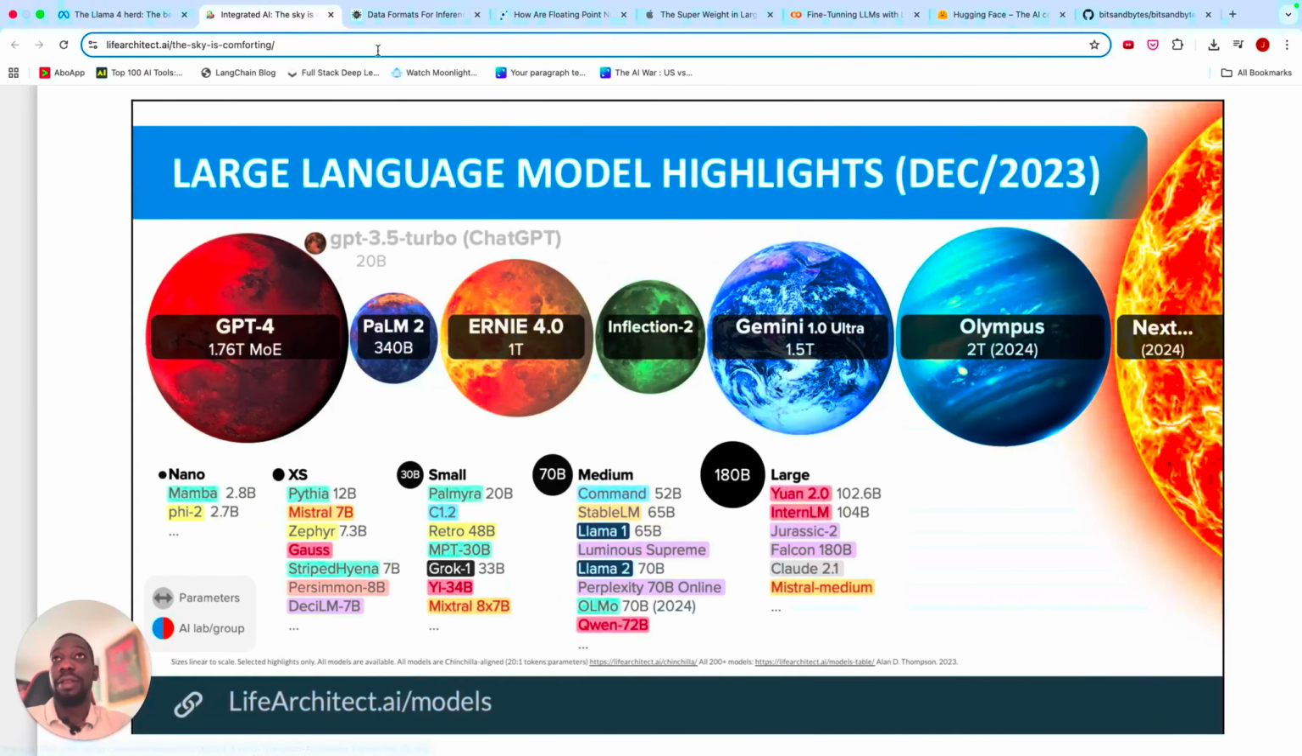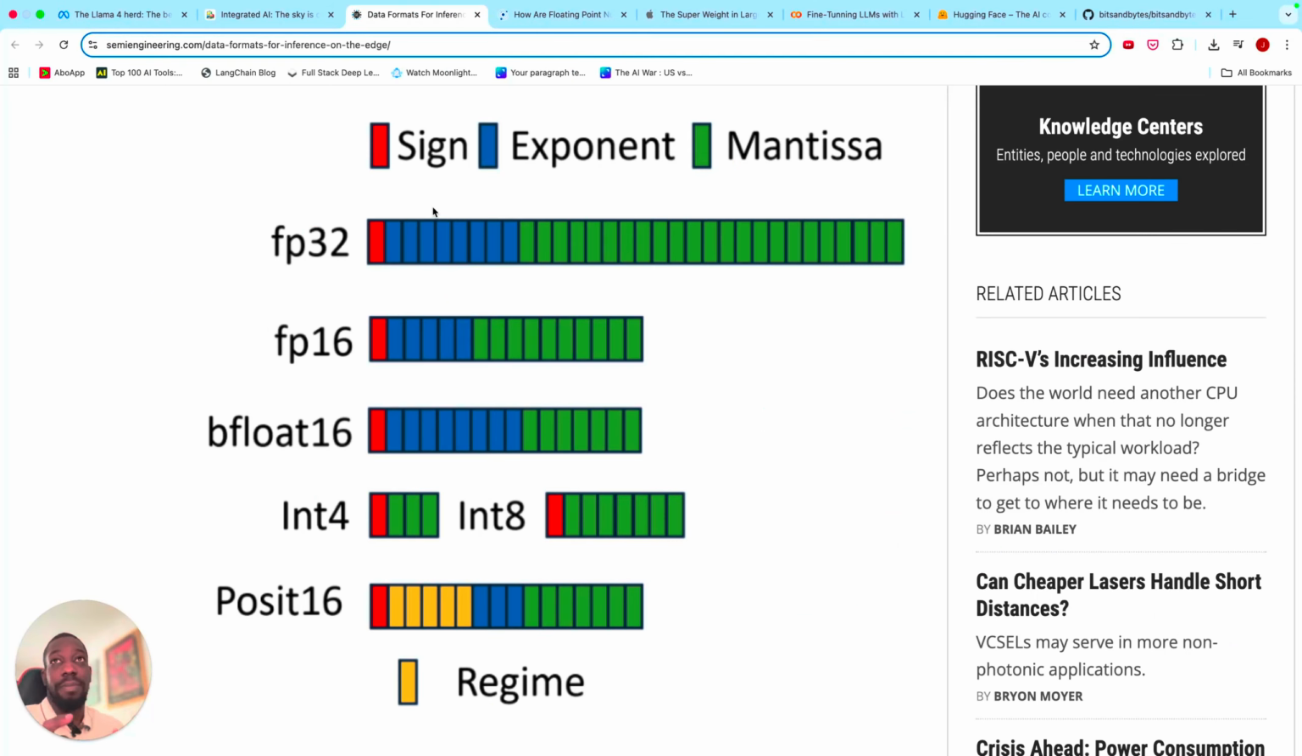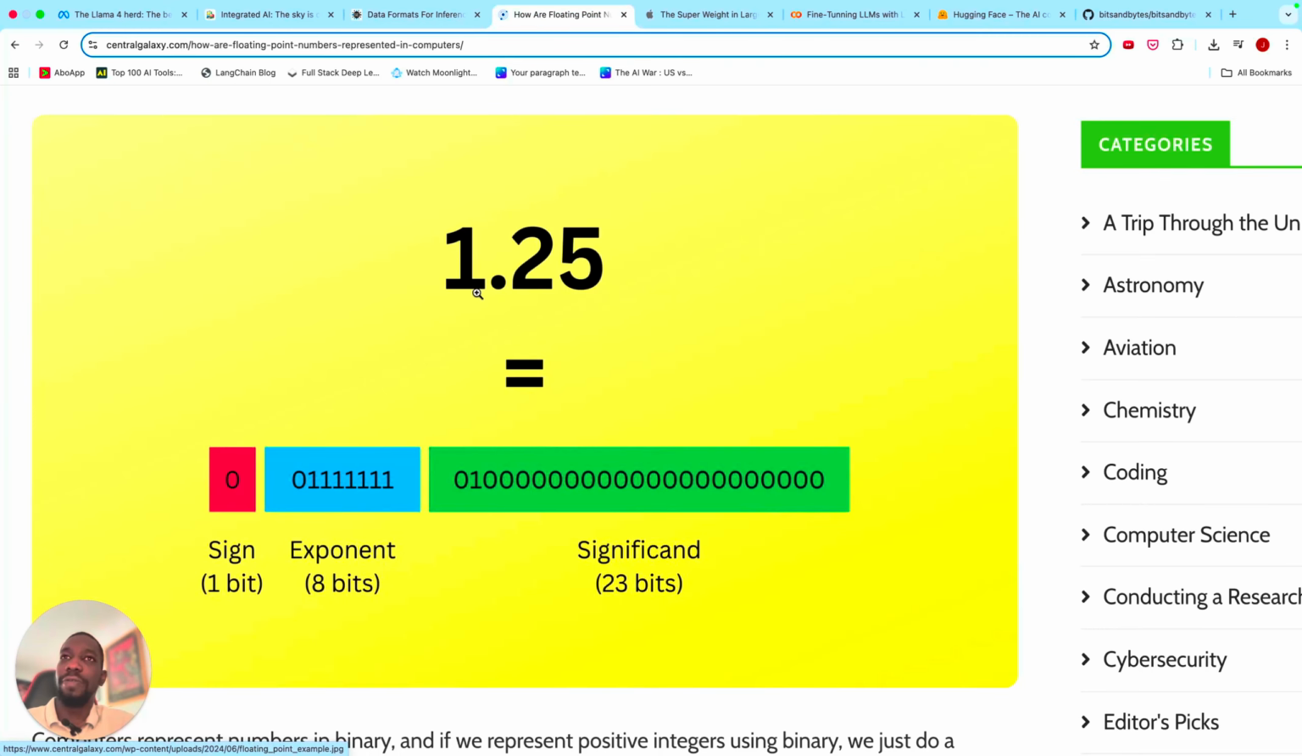Now let me explain what these data types are. We have different data types. We have floating point 32, which means it has 32 bits, and floating point 16, which has 16 bits. The first part is the sign, the second is the exponent, and the third is the mantissa. Most new models actually use bfloat, where you have more exponent bits than in normal floating point numbers. For instance, 1.25 can be represented as this.